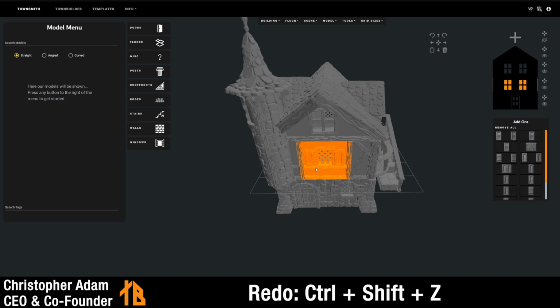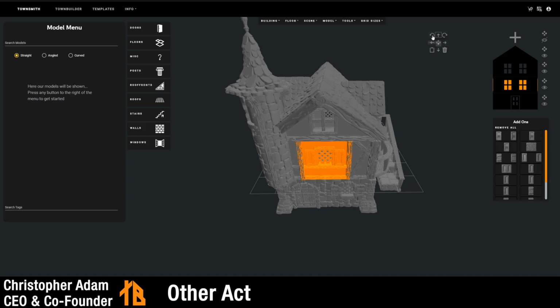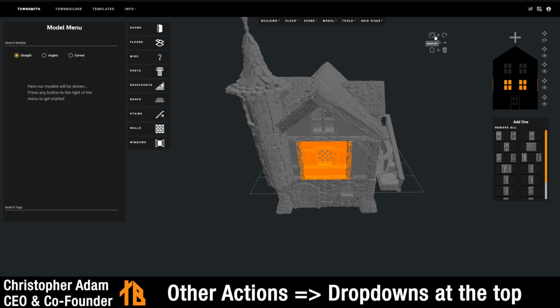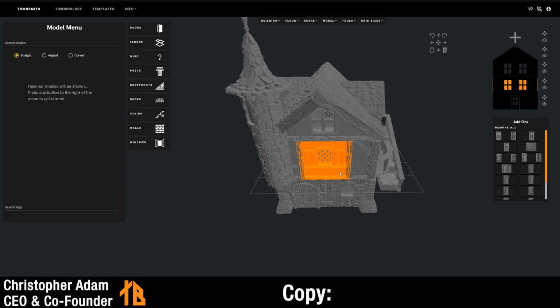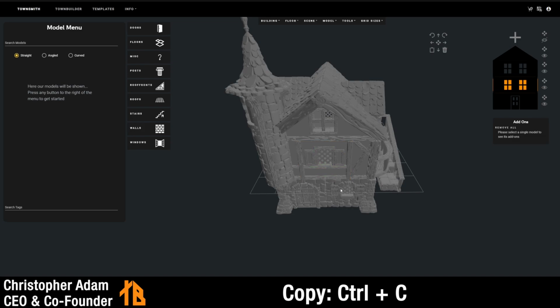All of these controls can also be performed by clicking on this menu up here. You can rotate, move, and even delete your models. If you want to duplicate a model, simply select it and press Ctrl C, then deselect it, and wherever you want to place your new model, press Ctrl V.